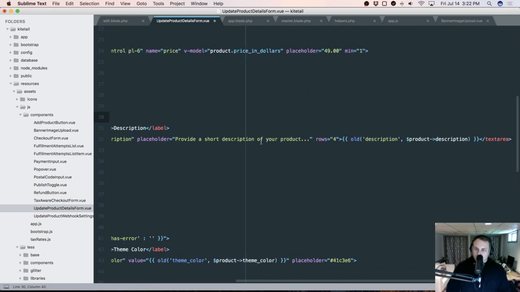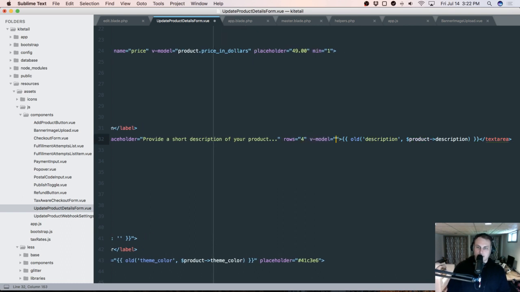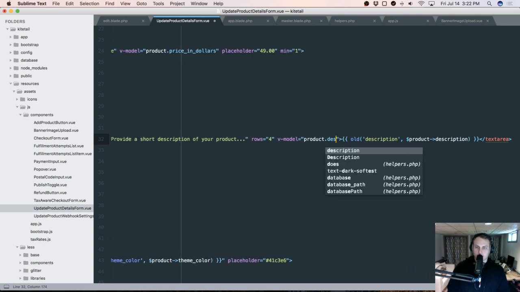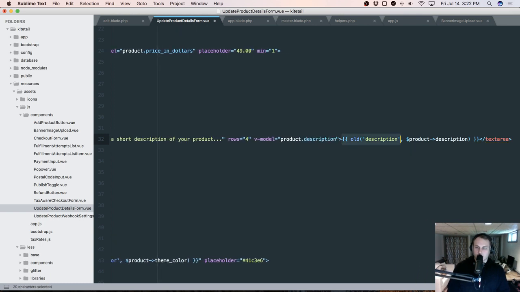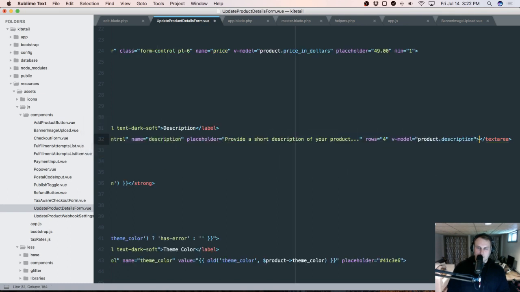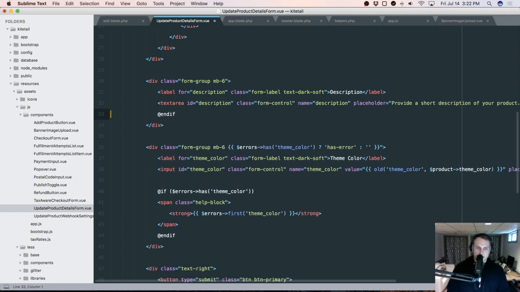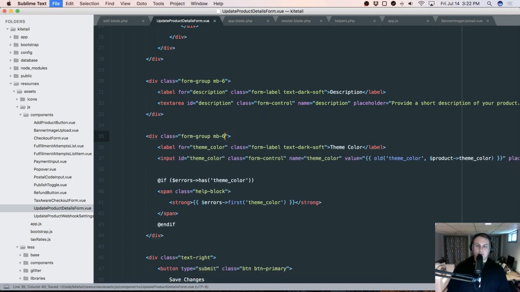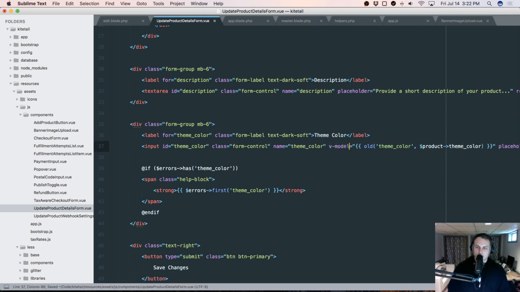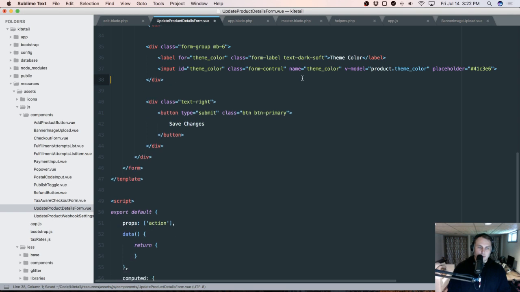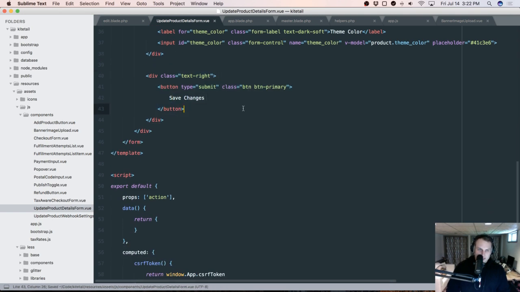Alrighty. Description, same deal. Do you have to use vmodel for a text area? Is it just smart enough to do that? I'm guessing it will be because it would seem kind of funky to put that in the content. We'll find out though. Snake case. All right. I dig it. Man, this is tedious. Okay, product.themeColor. Errors, blah, blah, blah. Save changes. Cool.